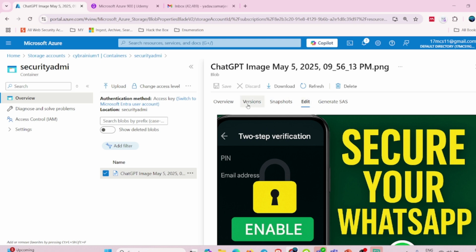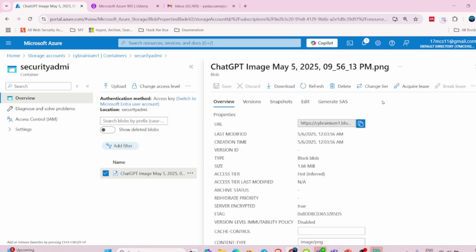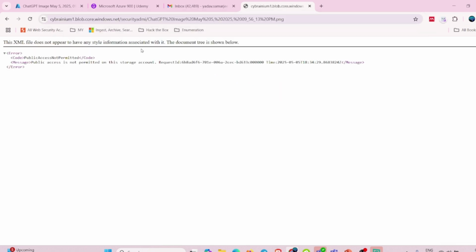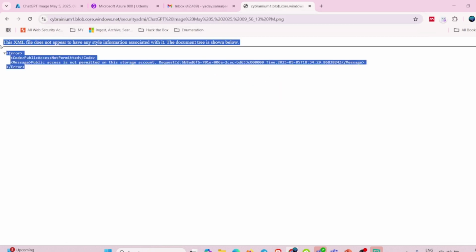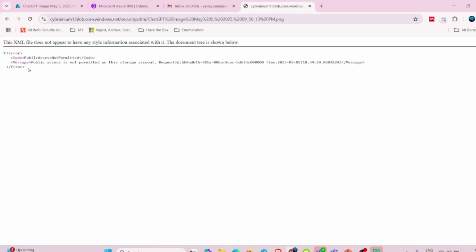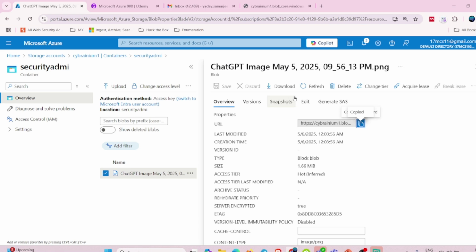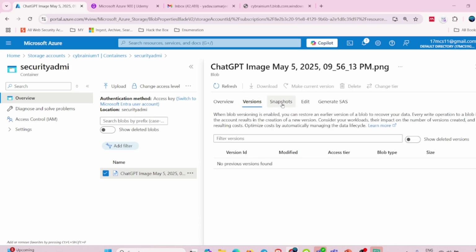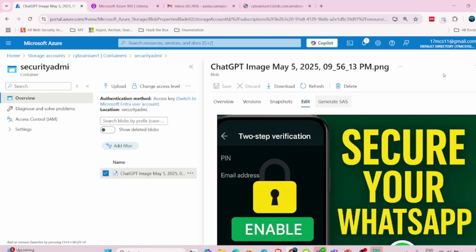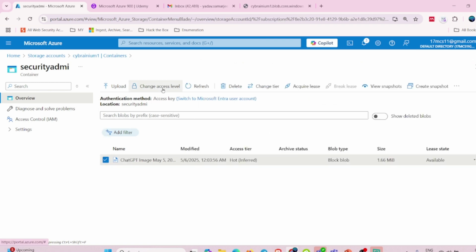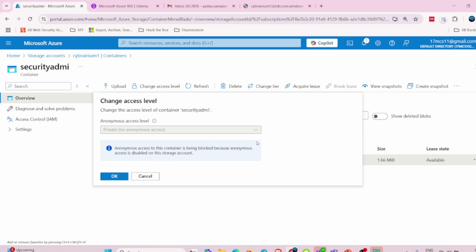If you want to edit it, you can edit it. Whatever you want, you can do it. In the overview, you can see the URL. Once you go through this URL, you will be able to see it publicly. But as of now, I have made it private, so public access is not permitted here, right? And edit, generate SAS, that's it. Change access level, I can change the access level because it's a private one itself.